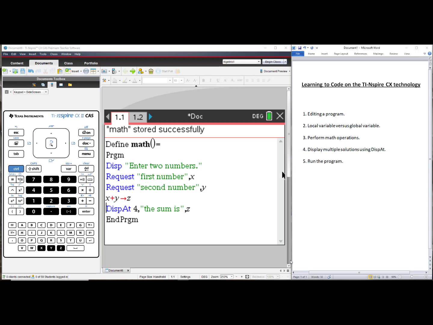Hello, in this video we will learn how to edit a program. We will discover what a local variable versus global variable is. We'll perform math operations, display multiple solutions using display at, and we will run the program.